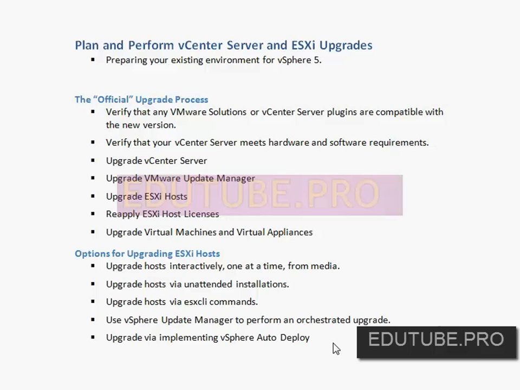the right hardware and other elements set up in your environment. Once you've decided what your options are for upgrading those ESXi hosts, and you've actually gone about upgrading them, you've got two steps left. One of which is to reapply the host licenses. That's a fairly trivial process. And then the next is to upgrade the virtual machines and/or the virtual appliances.